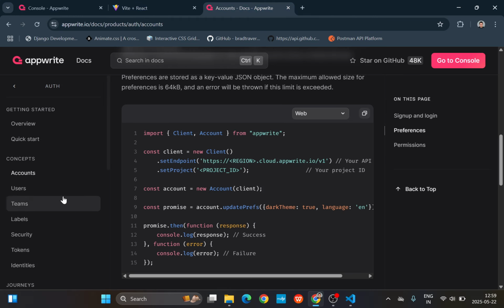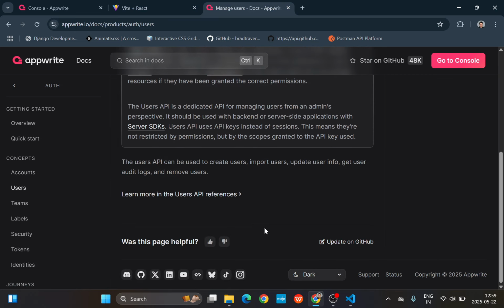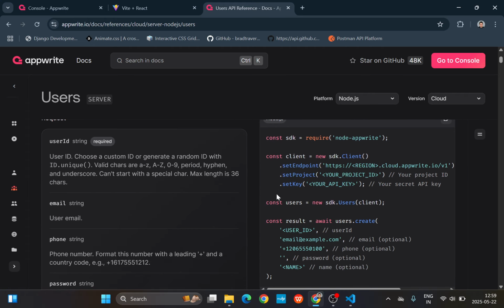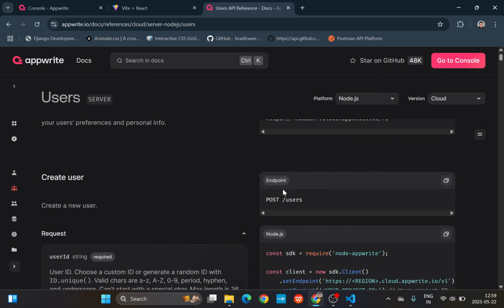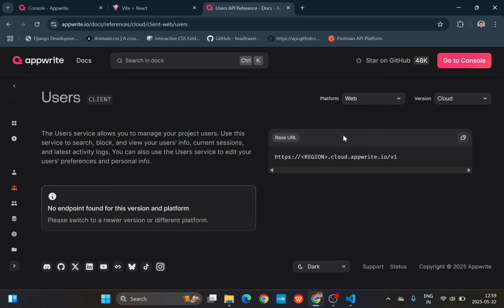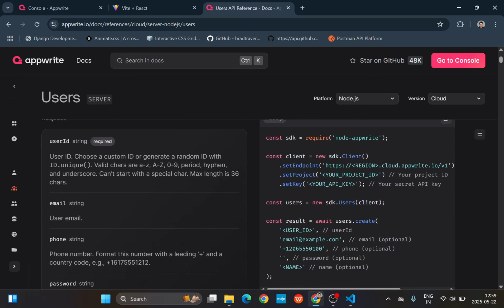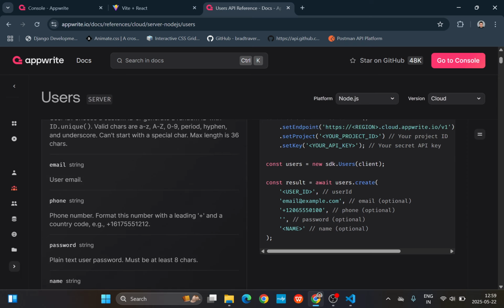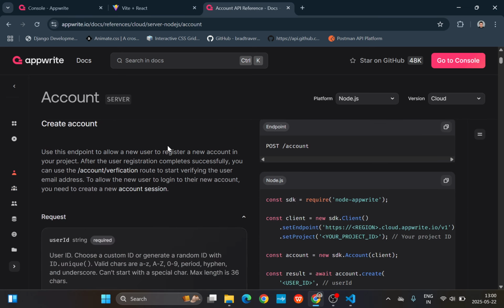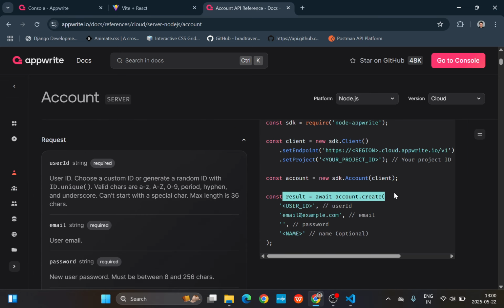Now, as soon as I go here, you'll see the users API. Okay, so learn more about users API. Now, here you will see create a new user. I'm using Node.js, and here I have to do something like this. Okay, so create one account. I want to see the accounts API. Create account actually. So account dot create.